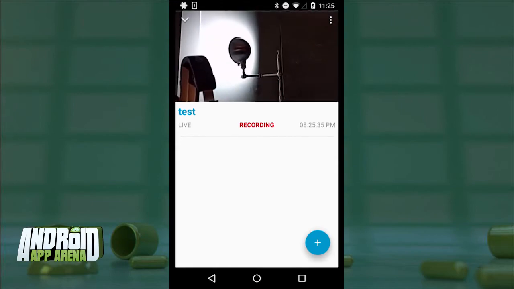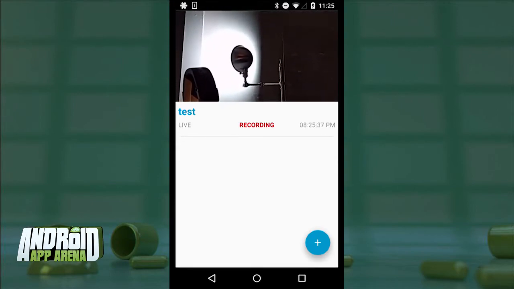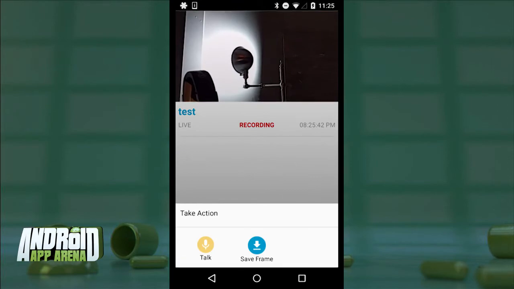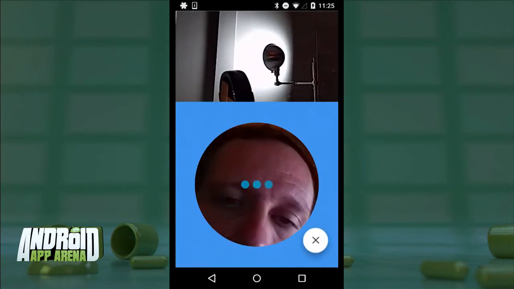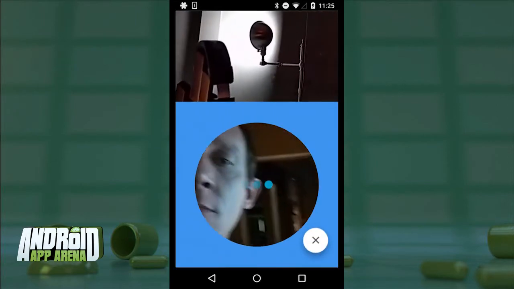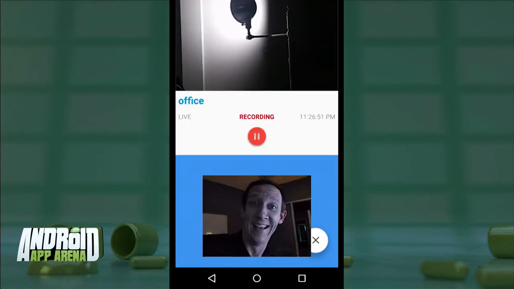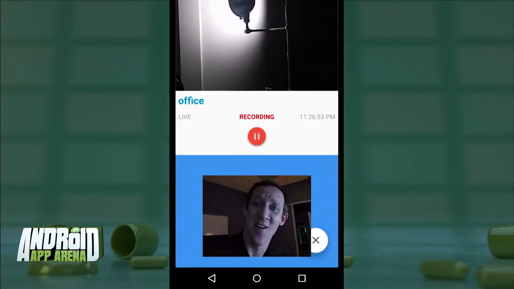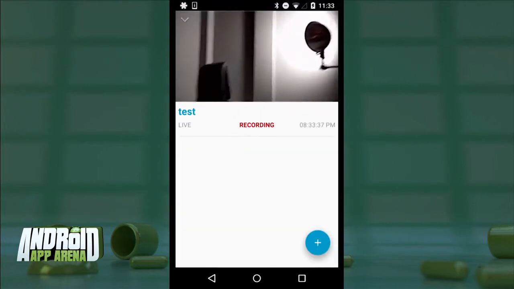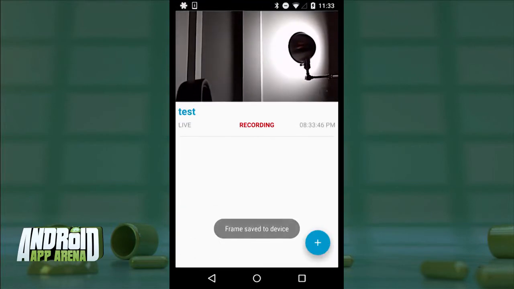I'll tap into that video feed, and then the plus icon down below, I'll tap that and I can then talk to the person on the other end of the feed directly with my video passing through along with my audio so we can communicate back and forth. I can also actually save a frame of video at any time to record something important that might be happening.